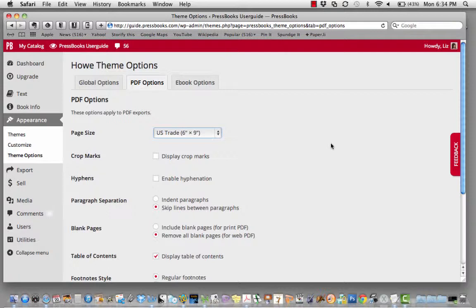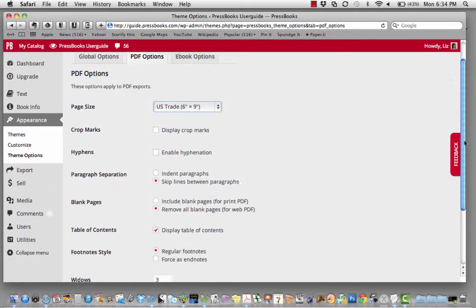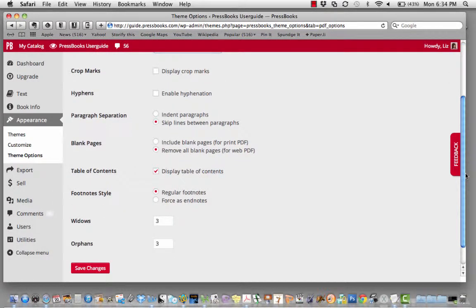The reason for this is so that all your chapters start on the right page, as you would normally find in a book. You can also choose whether or not to display your table of contents and how to handle your footnotes, widows, and orphans. Again, you'll want to save the changes for the PDF options.